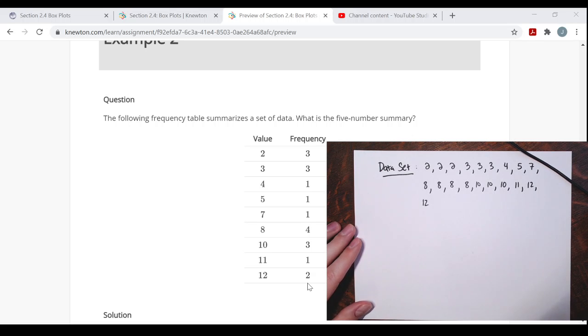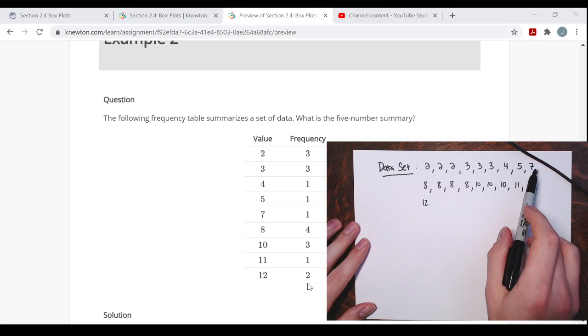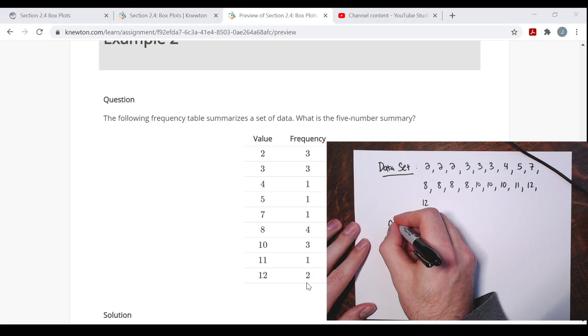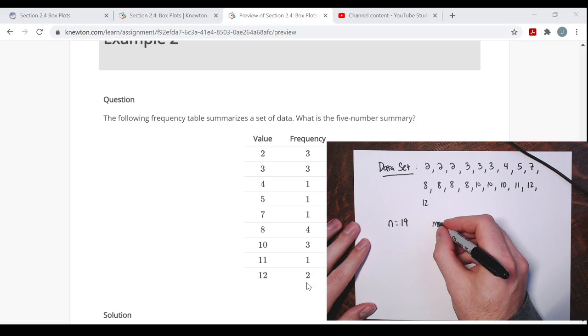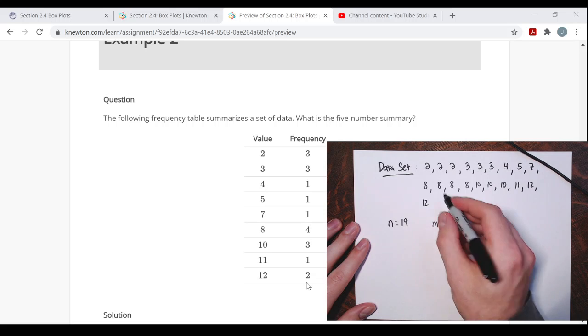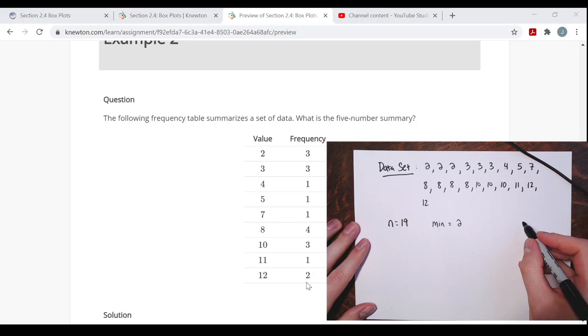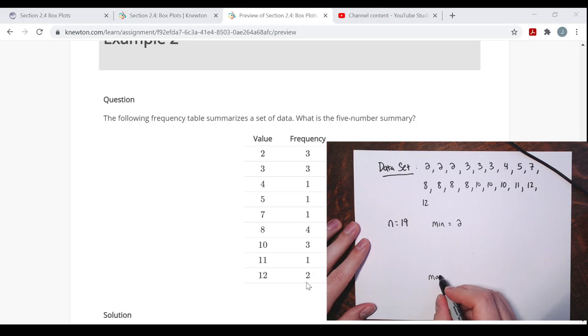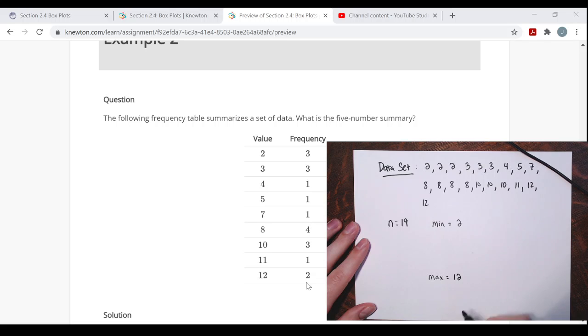So how many are there? Let's see, there's 1, 2, 3, 4, 5, 6, 7, 8, 9, 18. There are 19 values, right? There are 19 values. The minimum value is 2, clearly. The maximum value is 12. The largest value is 12.